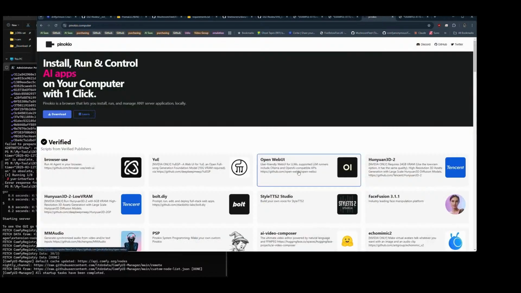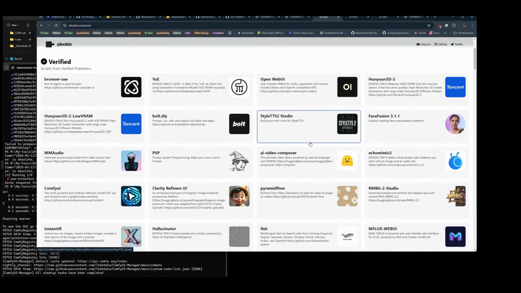So yeah, Pinocchio. We've used it before, you know. Oh wow, look at that. Browser use. An AI agent in your browser. I like the look of that. Also, build your own voice with Style TTS2. Might have to check that out. See, this is the trouble. Every time I come on this website, I'm like, oh wow, all this cool stuff.